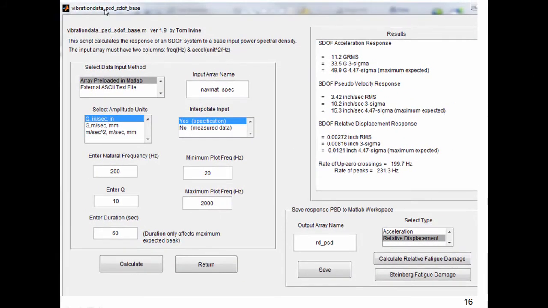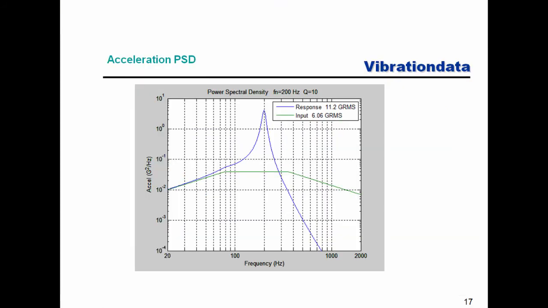Okay, so we did our response. We got our relative displacement response for our NAVMAT PSD base input, where our natural frequency was 200 hertz and our Q value is 10, for 60 seconds. NAVMAT_spec base input. We've already taken a look at this. This is our acceleration PSD response curve. So we have the green curve, NAVMAT base input, and the blue curve, acceleration response PSD.